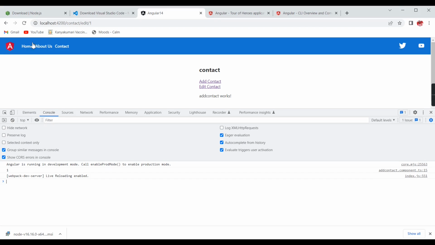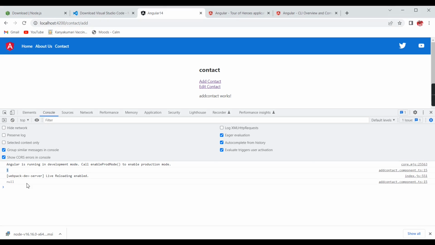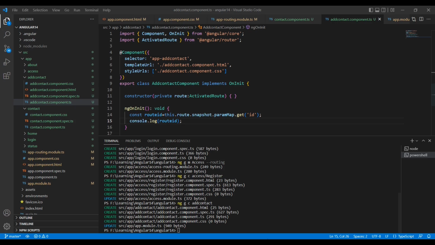So let me go to the console. Let me refresh it. So here I'm getting the value as 1. Why? Because the URL is returning the value as 1. So if I'm clicking this add contact, there is no value, so it's returning null. Again, if I'm trying to click this edit contact, I'm getting the same value 1.